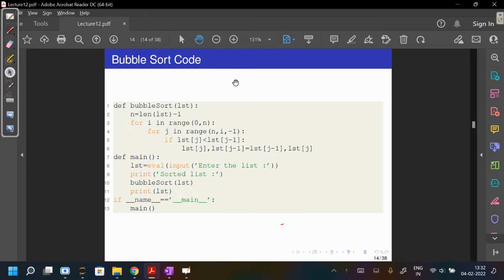So a bubble sort code. We are defining a function bubble sort with list as the input argument, and n we have taken as the length of list minus 1. Then for i in range 0 to n, n is not included, so i will start with 0, 1, 2, 3 up to n minus 1.